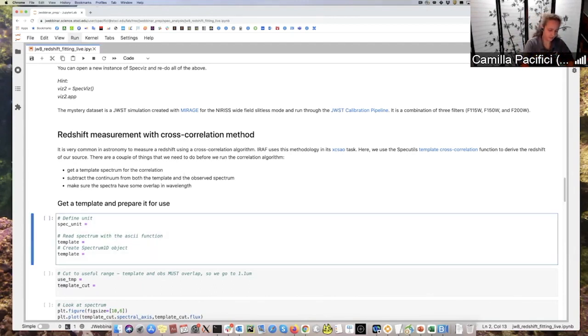So first we define the units. Not that it matters much for the correlation per se, but you need a unit to read it in as a Spectrum1D object. So we'll do the proper way. And it's an F lambda unit. Then the spectrum is an ASCII file. So I'll just use the ASCII read function and call the template file name.